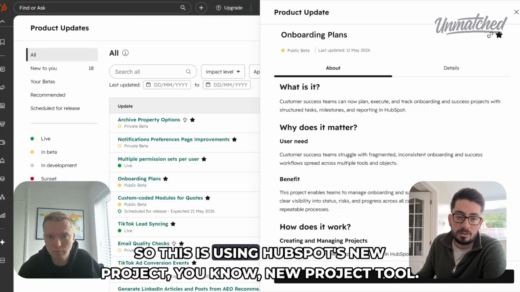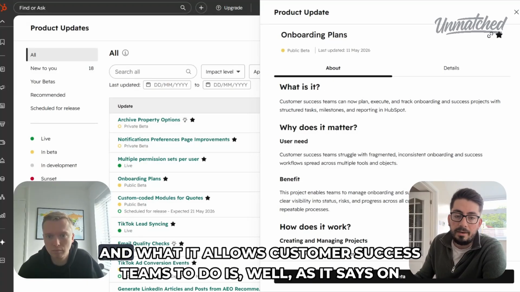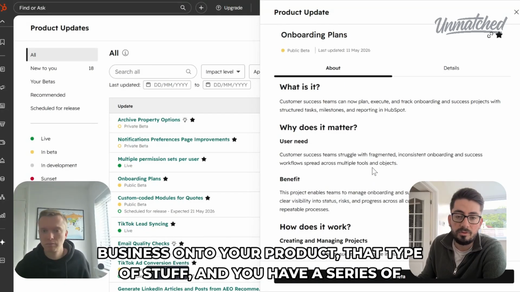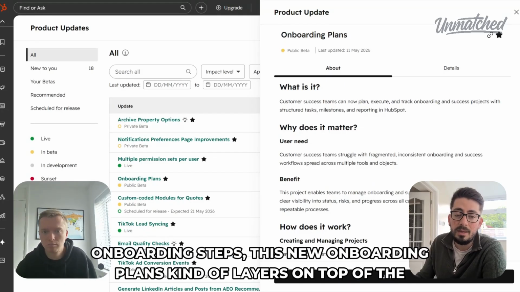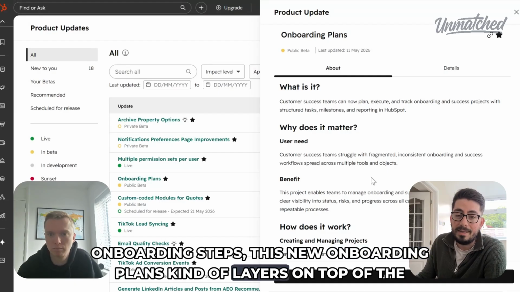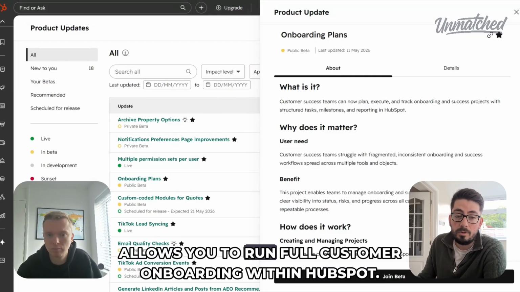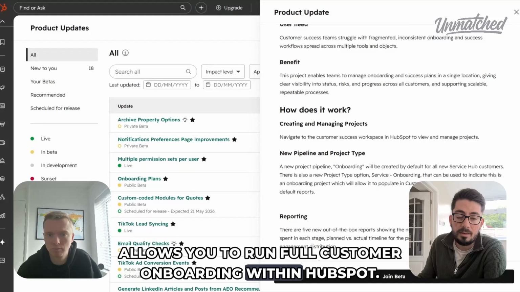So this is using HubSpot's new project tool, and what it allows customer success teams to do is, as it says on the tin, an onboarding plan. So if you're bringing businesses onto your product and you have a series of onboarding steps, this new onboarding plans feature layers on top of the existing projects and tasks rebuild that's been happening, and allows you to run full customer onboarding within HubSpot.